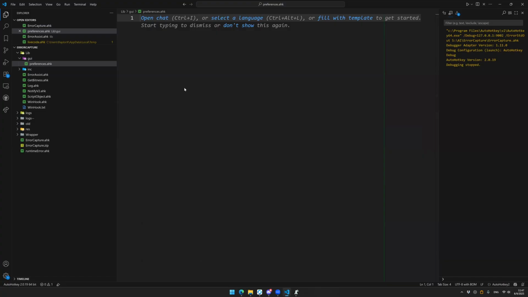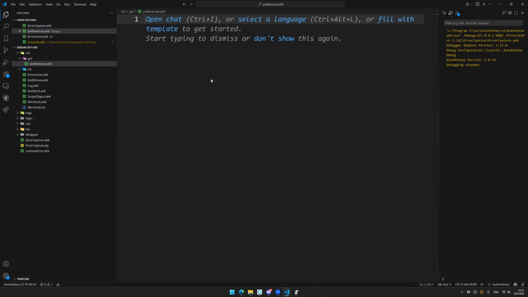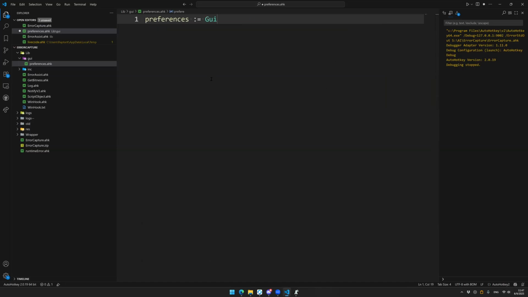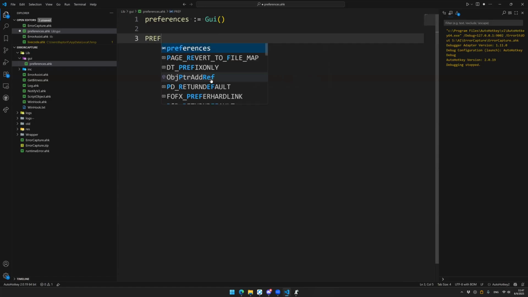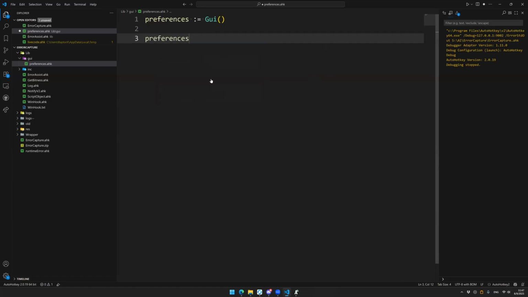I'm not going to make it a class. I'm just going to create a little GUI, and later on we will deal with that. So we're going to have the preferences GUI. Preferences.add. What are we going to have? So the first one is going to be a timeout. So we need an edit field here, probably.